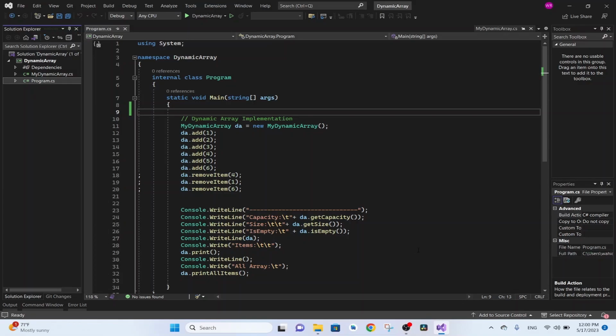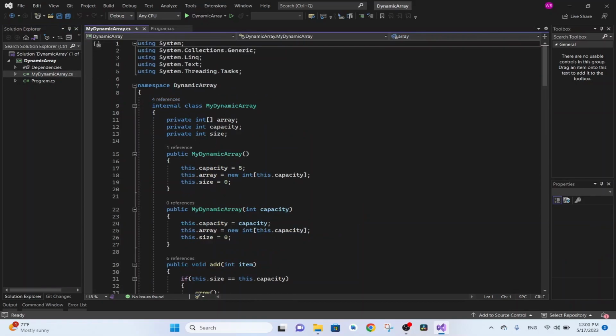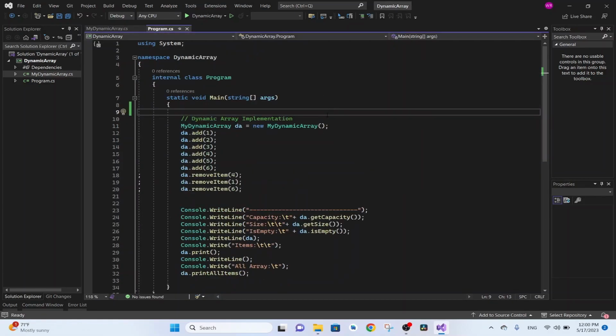Hello everyone, welcome back. In this video, we're going to change our dynamic array to a generic dynamic array. In the previous video, we saw how to implement our own dynamic array using the static array or fixed size array. If you haven't watched the previous video, I really recommend you watch it first, then watch this video.